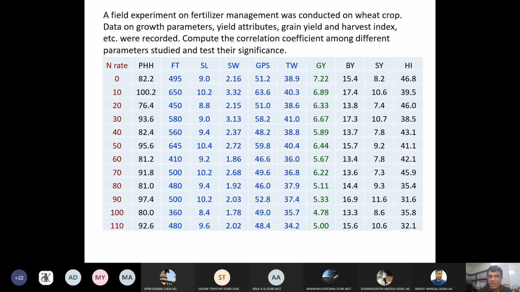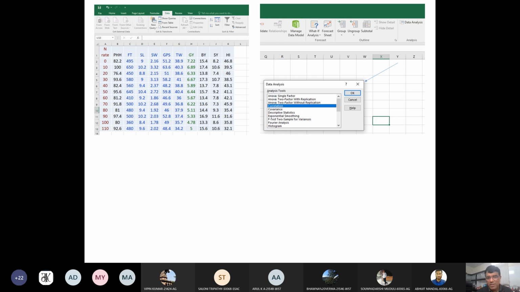And now you want to see the association between these variables. You want to see relationship between plant height and fertile tiller, or fertile tiller and grains per spike. So if you want to see relationship among all these variables, you can go for computation of correlation coefficient. You can work out the correlation coefficient and then see the significance of correlation coefficient between any two parameters or any two variables. So how you can do it?